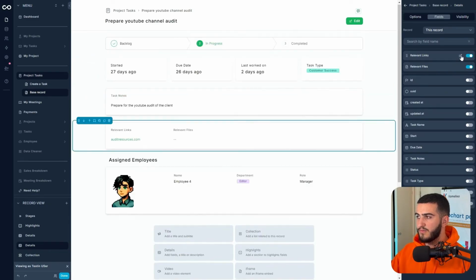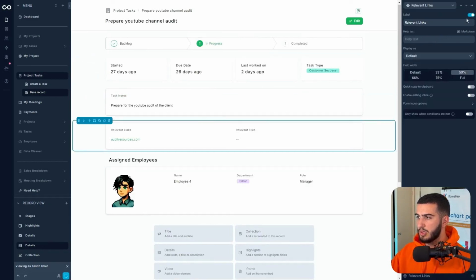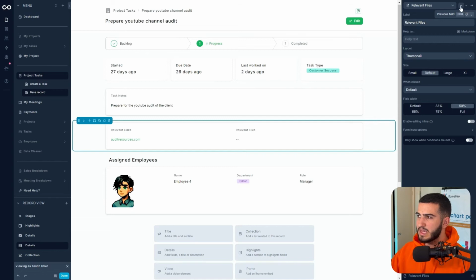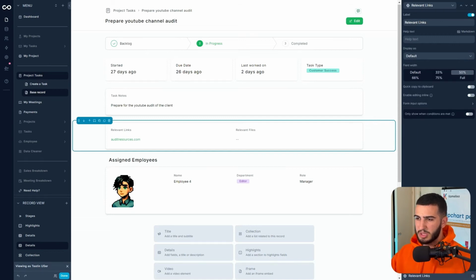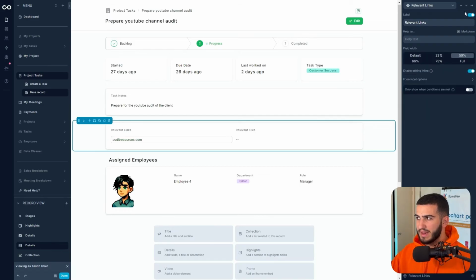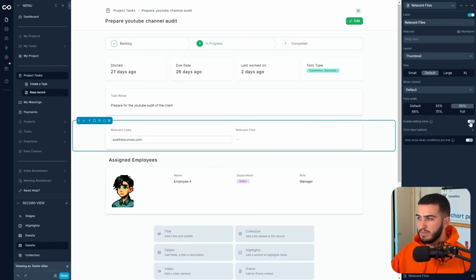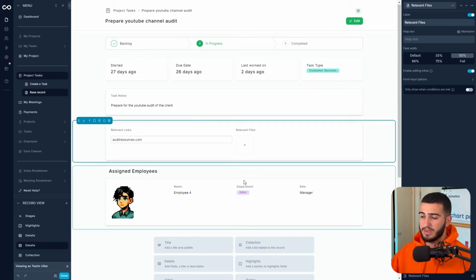Perfect. I'm going to make this 50-50 each. So we're going like that and going like that. And in this case, I do expect my users to be uploading any relevant links, any relevant files. So for both of them, I'm going to enable inline editing. Now, all inline editing basically means is they're allowed to edit this without having to press the edit button. And I'll show you what this actually looks like.